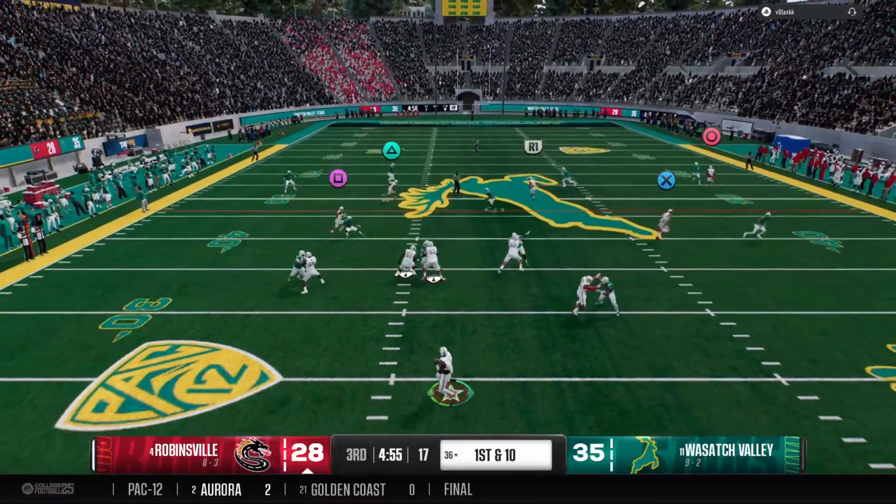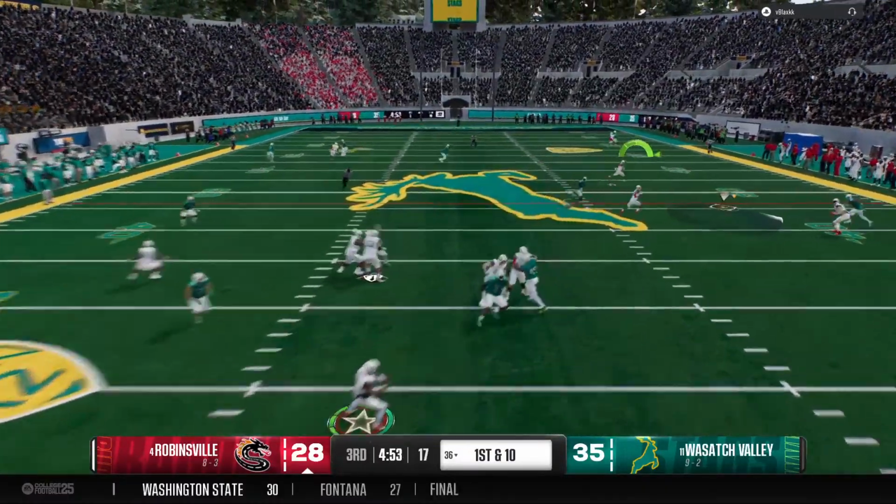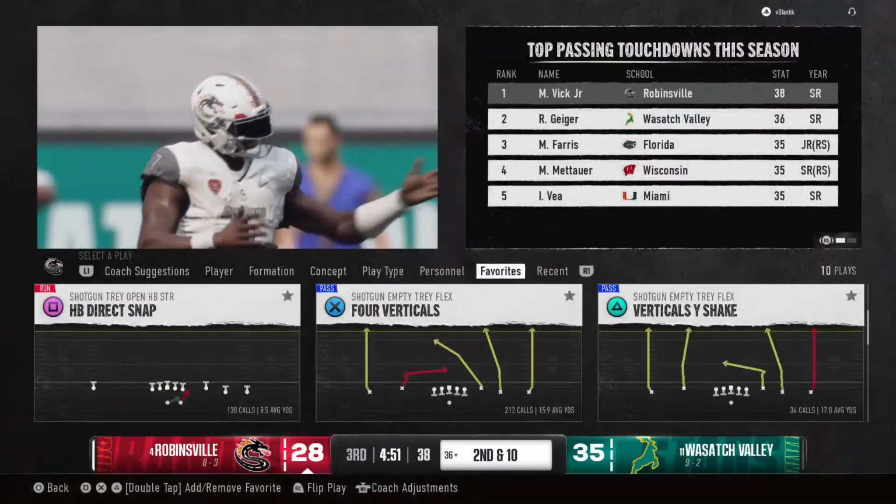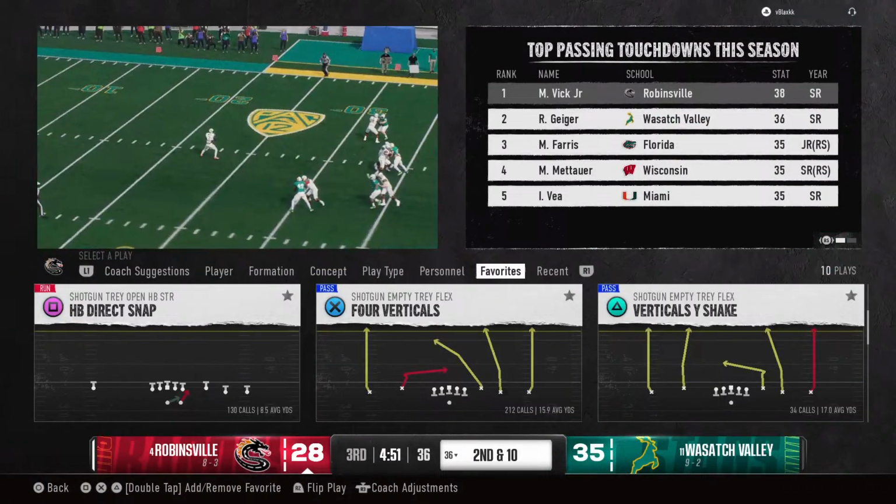Quarterback drops back, probing the secondary. And it's incomplete. The defender arrived at the same time as the football. And now it's second down.